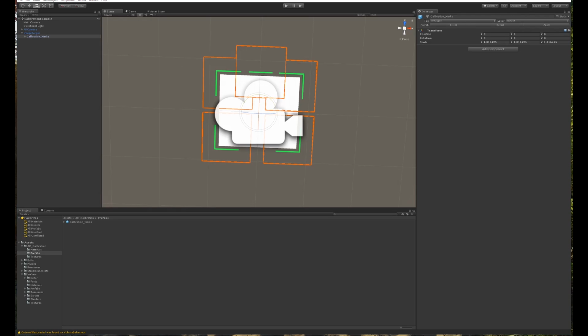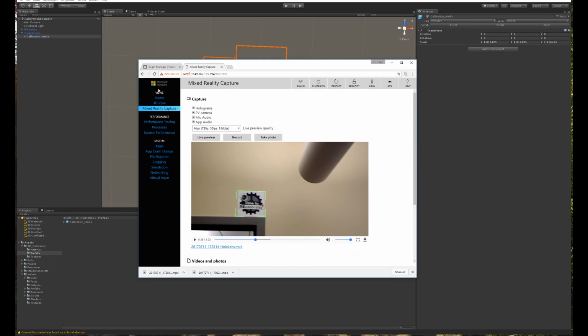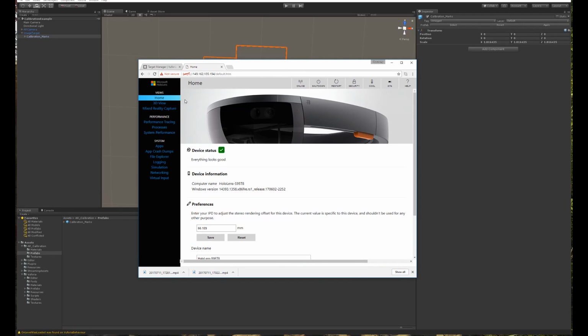Alright, so if you've never done a spatial map before, I'm going to show you how to do that right now. So I'm dialed into the HoloLens developer portal, which is just a website that's hosted off of the device I'm using right now.